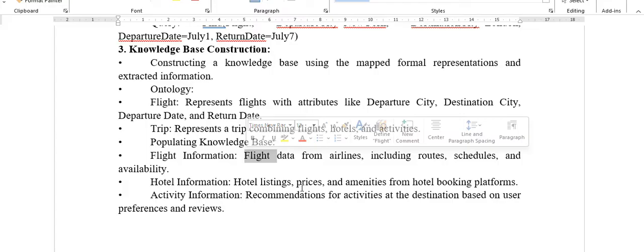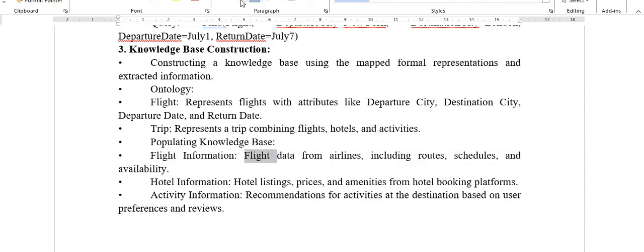So all the activity information will be stored. All the information regarding that particular entity will be stored here. This is the knowledge base construction, where all the knowledge will be in one data store, meaning all the data or knowledge base or the information will be stored in one entity or in one database, simply we can say.